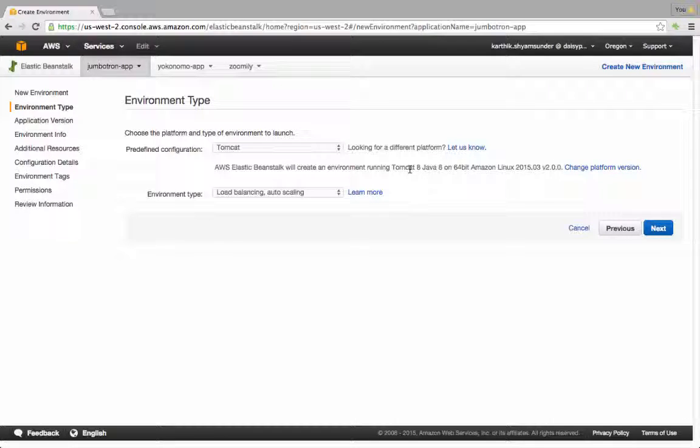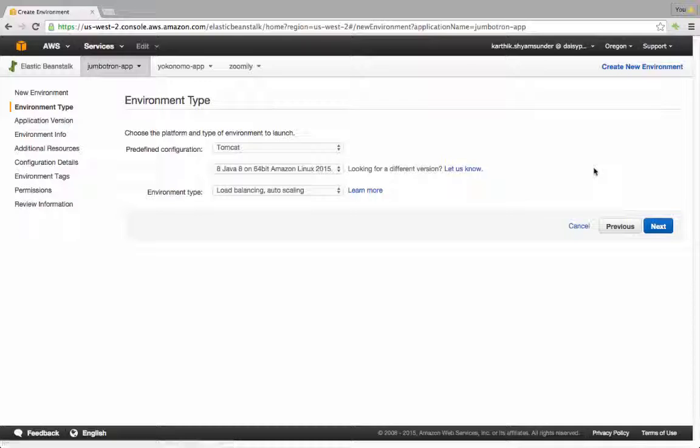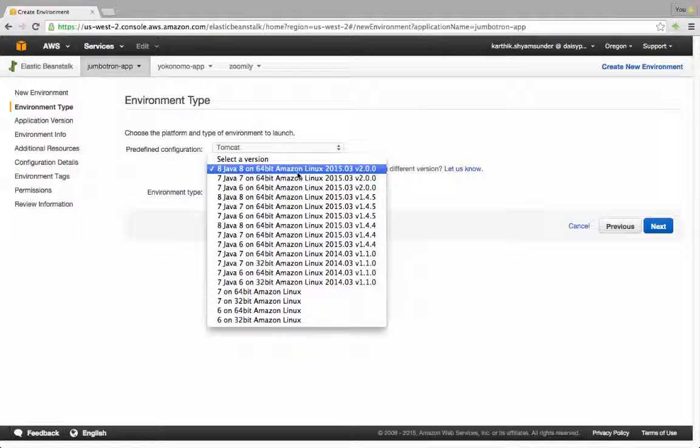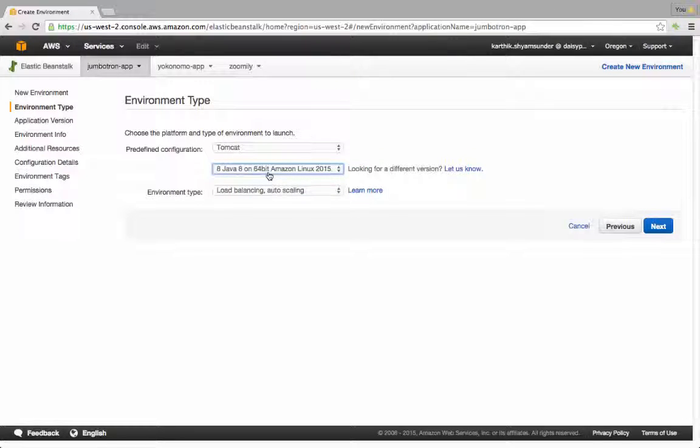By default, it's choosing Tomcat 8 on Java 8 on 64-bit Amazon Linux machine. But I can click on change platform version, and I have the opportunity to choose a slightly different platform. For example, here I'm able to choose which version of Tomcat. It could be Tomcat 8 or Tomcat 7, and also which version of JDK I want, Java 8 or Java 7, and also some option in terms of different versions of Amazon Machine Image, Amazon Linux. So I'm going to go ahead and pick the latest one.